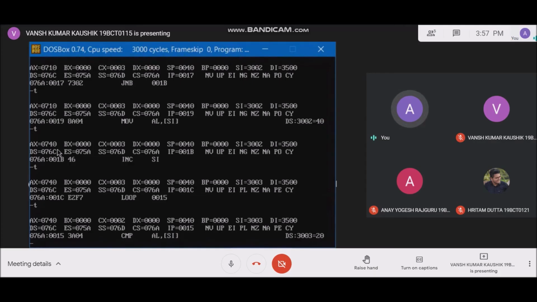CMP AL comma SI is again used to compare the current value in AL register with the value SI is pointing to. SI is pointing towards 20 and AL contains 40, so both are compared. As 40 is this time greater than 20, no change in AL will take place. The next two commands are run, so no change in AL will take place, and we will again increment the SI so that it can point towards the next element in the array.